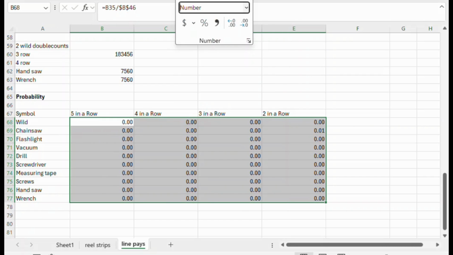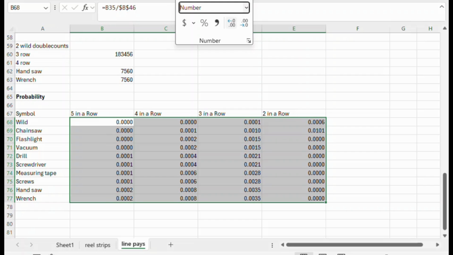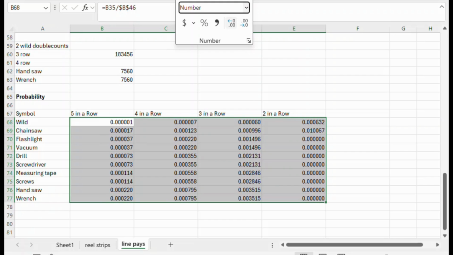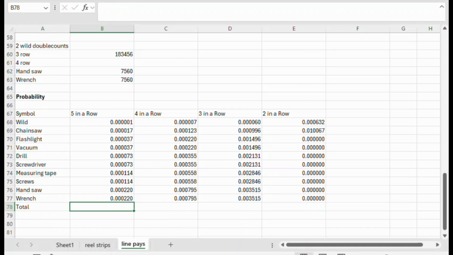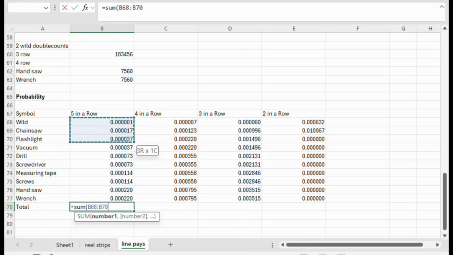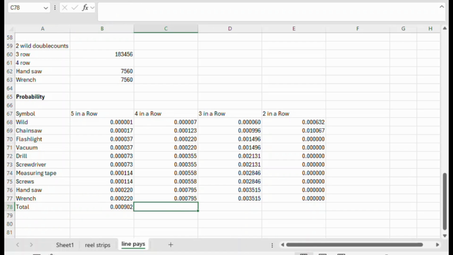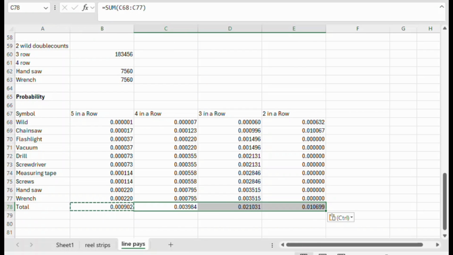And here we go, number 3, 4, 5, 6. There we go. Those are the probabilities of getting any given win. And let's add those up. So this is telling us, for example, the probability of getting any 5 in a row win on any given pay line is 0.000902. So let's copy and paste that down.